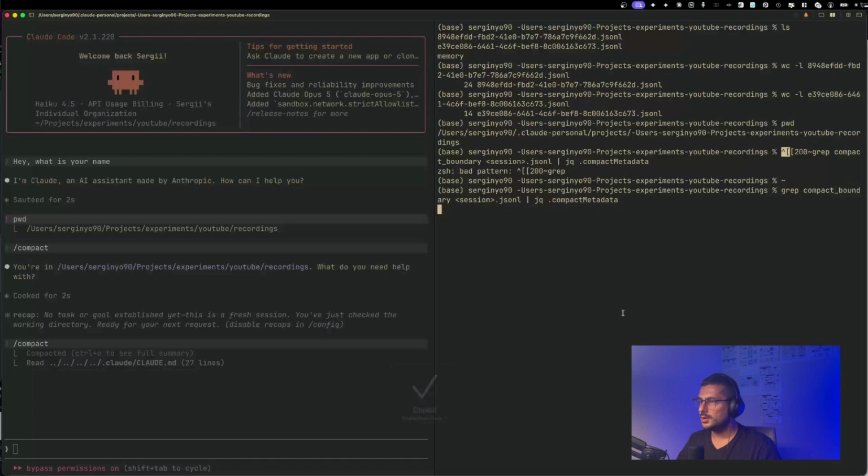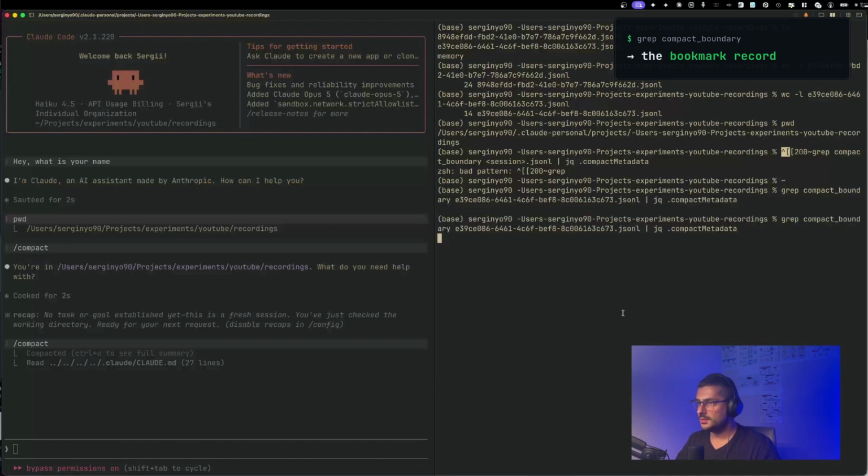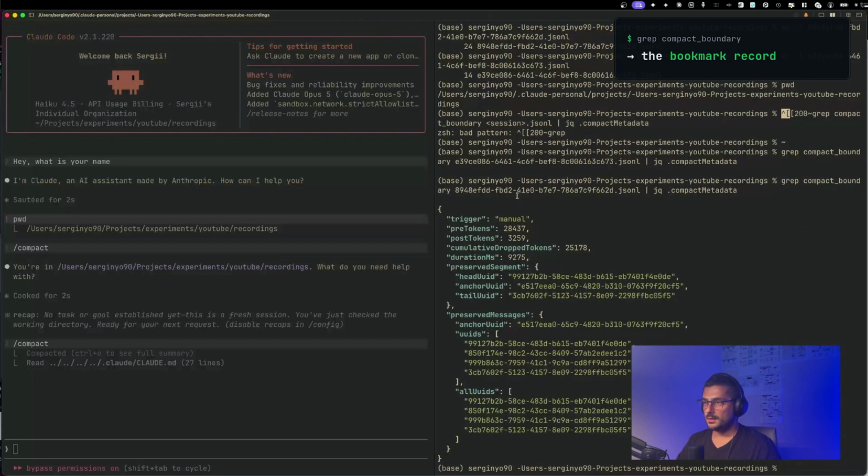This one. Okay, and I will choose this one. No, this one doesn't have it. It seems like I compacted another one. This one, 894. Okay, here you go. So it's some information about compact.